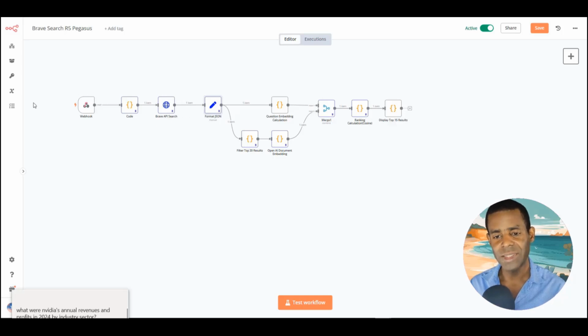So instead of passing the documents directly into the webhook, we're going to pass the question into our webhook, and then use the Brave API search to generate all of the documents right within the workflow. And then we do the exact same thing. We generate the embeddings for each of the snippets that we create, and we also generate the embeddings for the question.